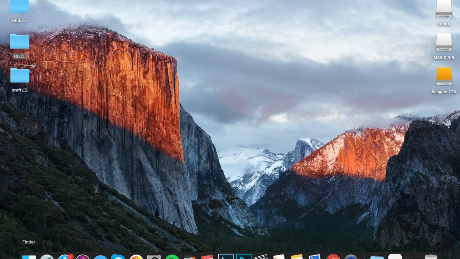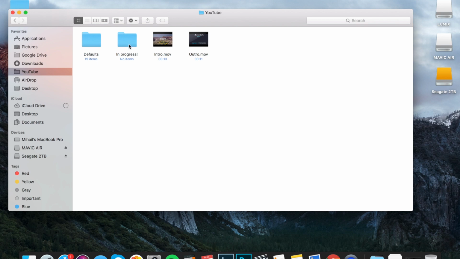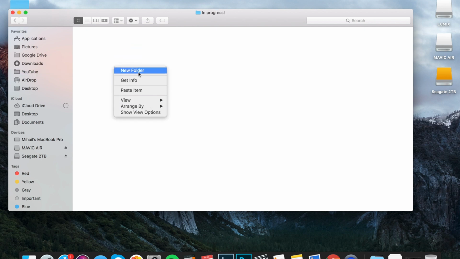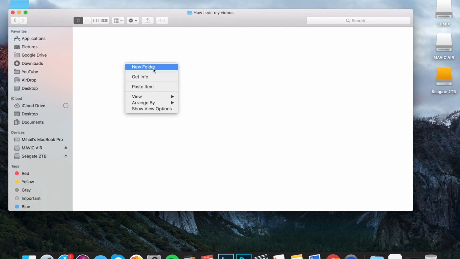So I usually go and make a new folder in a folder that I've made called YouTube, and I have a folder called In Progress. When I go there, I make a new folder. Let's say it will be called How I Edit My Videos. And then I'll make a new folder for each and every single device that I have used, to make it easier for organizing stuff and easier to find something when you need it. That's a crucial step, and it's key to being organized and quick and being able to find anything when you need it.